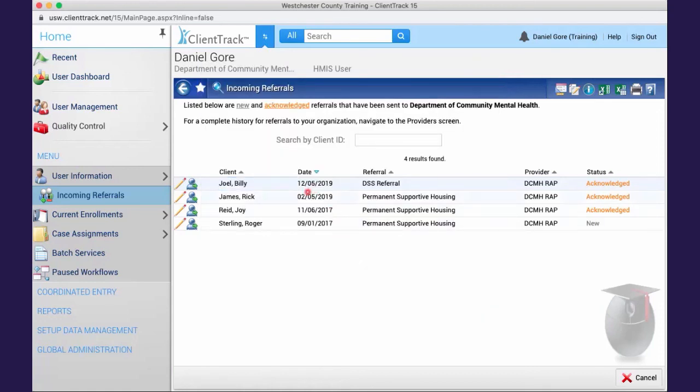And now you can see that that referral for Buddy Guy is no longer here. This is only showing your incoming referrals. If you're ever curious, you can always find a complete history of your referrals under the provider screen, which is a completely other section of HMIS that you reach by clicking on these blue buttons at the top of the screen.